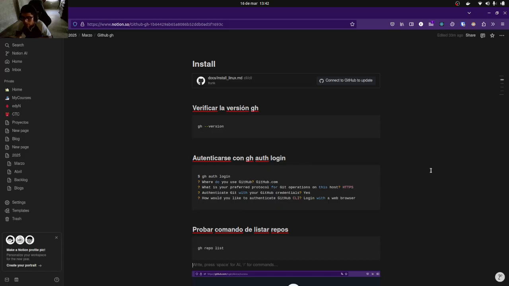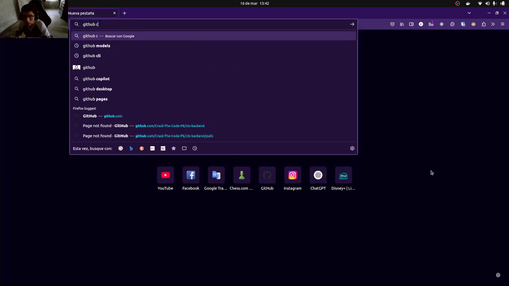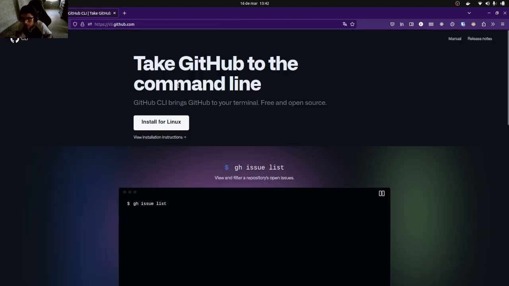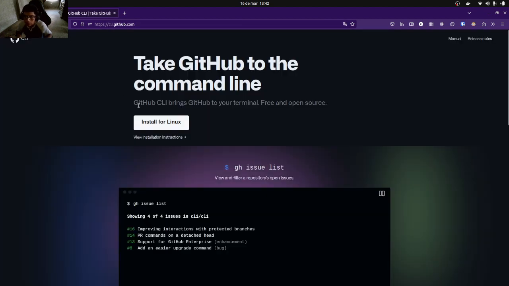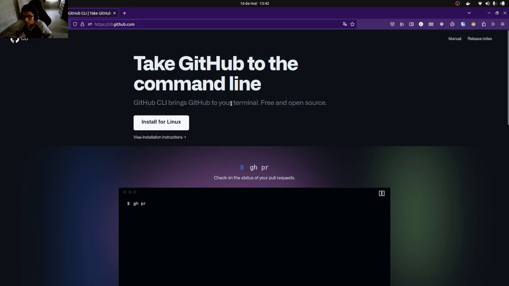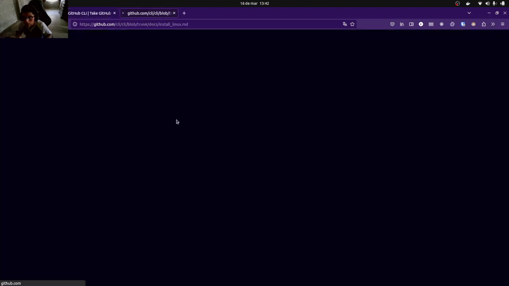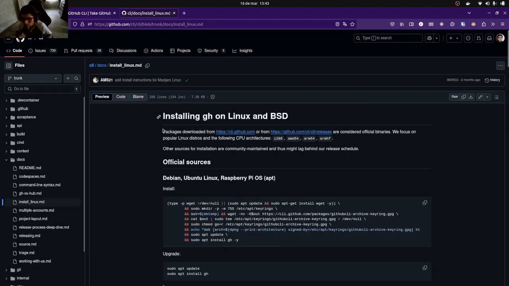First, if we search what is GitHub CLI, and click, this page says GitHub CLI brings GitHub to your terminal, free and open source. So only click on this button to install.